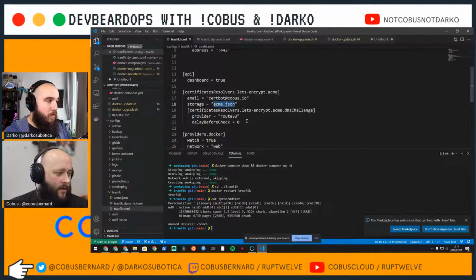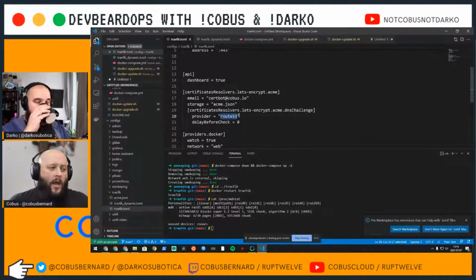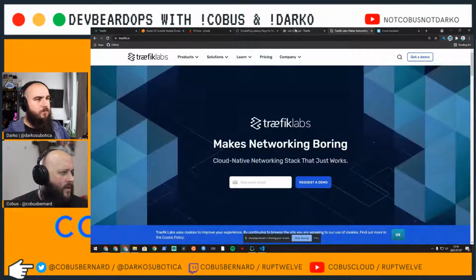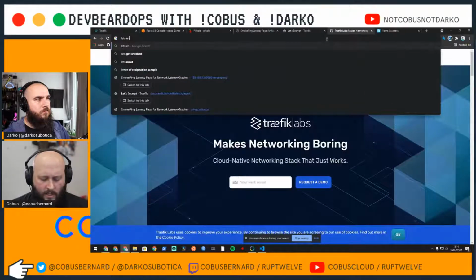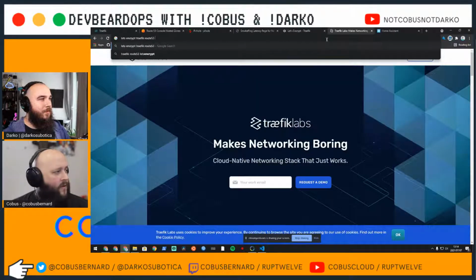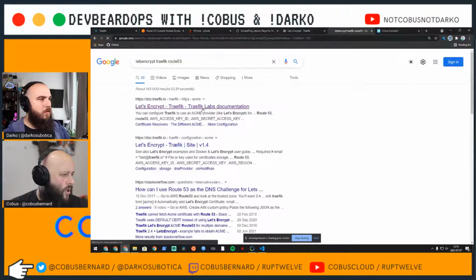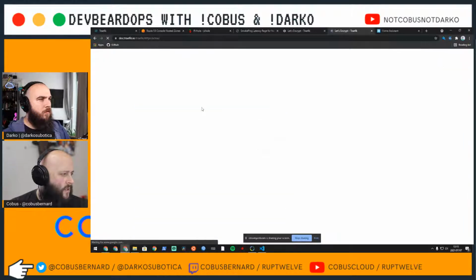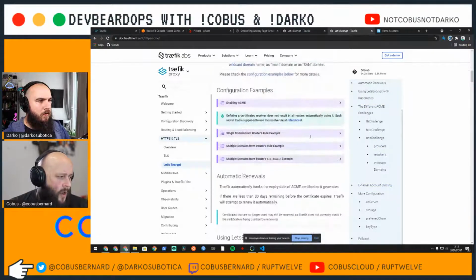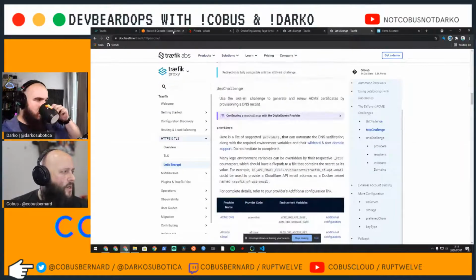Then what I tell it is that I want to use Route 53 to sort out my SSL certificates, and for that it needs an IAM policy. I'm trying to find it quickly. Let's see. I think it was Let's Encrypt, Traefik and Route 53. Yeah. I think over here it'll show us. Let's quickly load this. But basically it gave me an IAM policy that I needed to apply. I'm trying to find it quickly. I can actually open it up here rather.